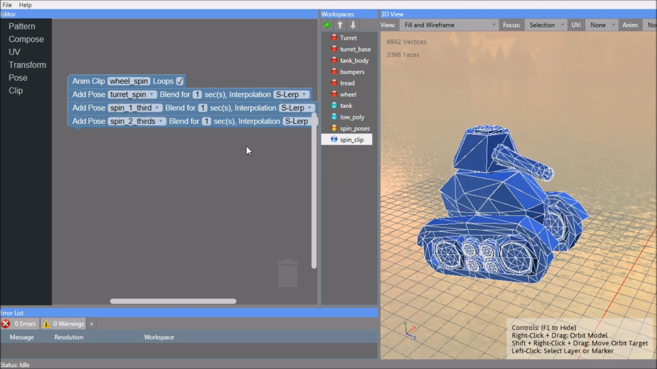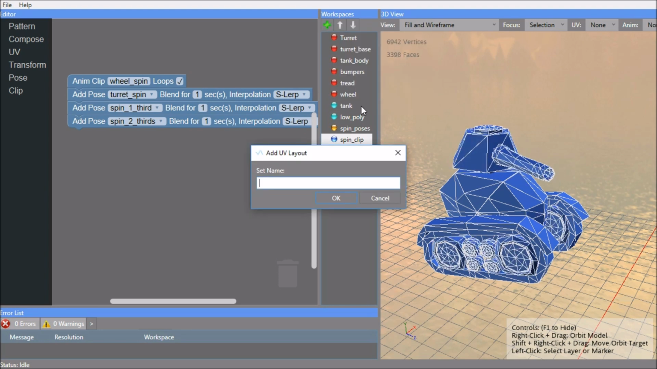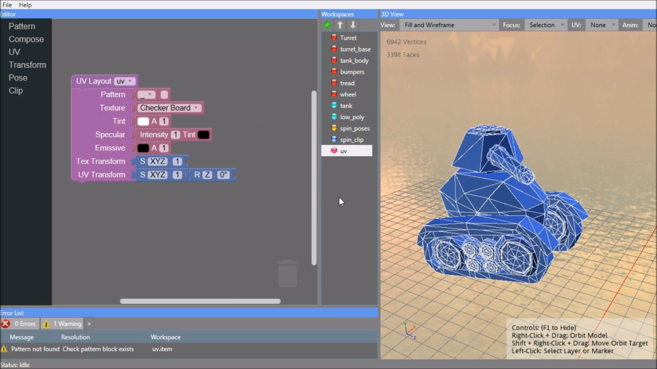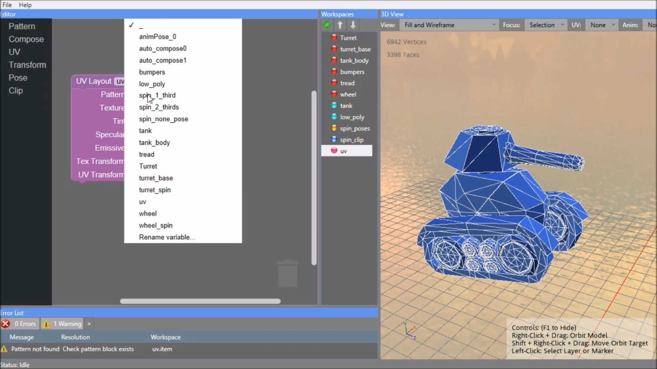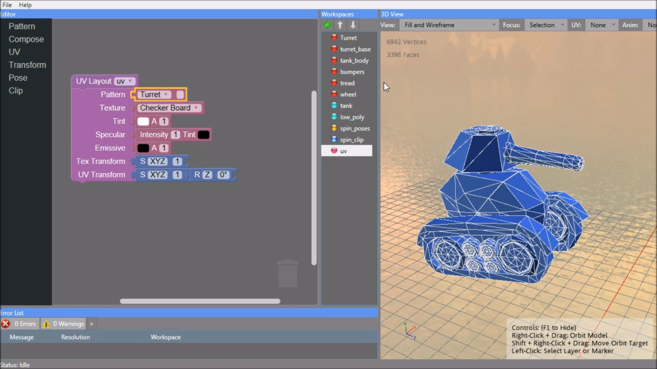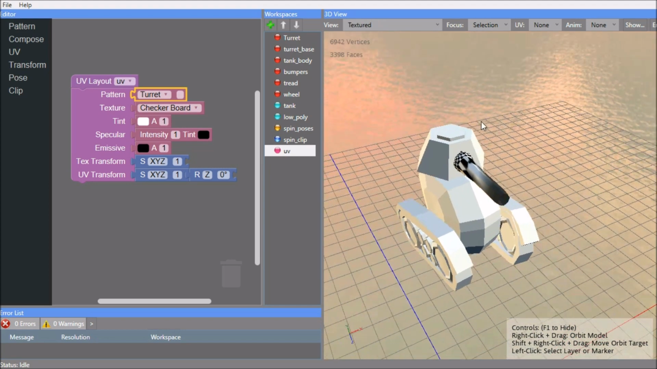The next thing we'll look at now is UVs, which is how we texture the model. To begin, we add a UV item, which is a UV layout, and we get this default block where we can specify the texture that is applied to each pattern. So let's begin by selecting the turret. We'll then want to view textures by selecting a textured option such as textured, and we can see the texture applied to the turret.